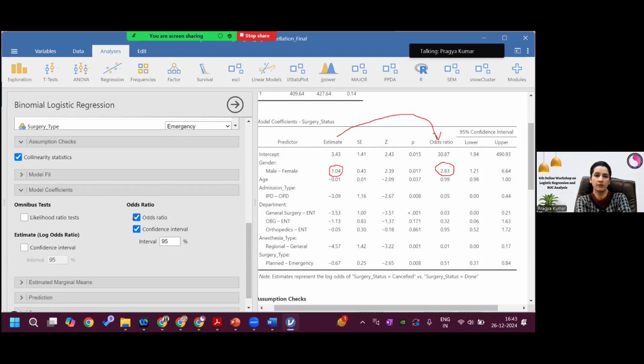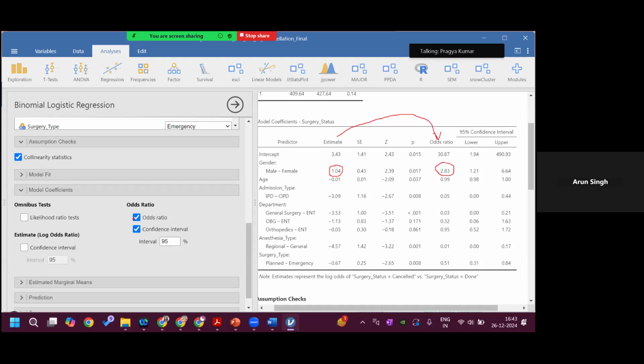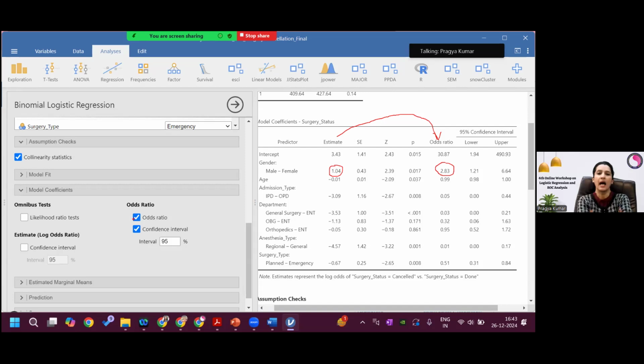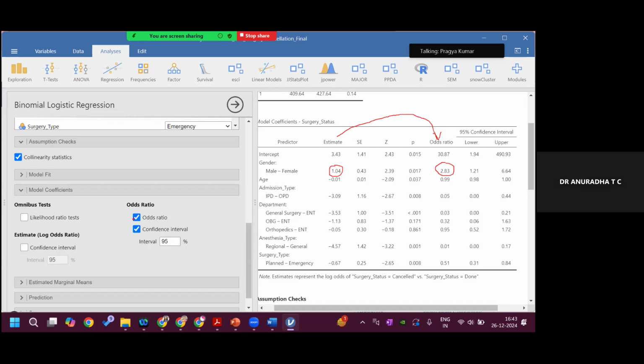Yes, Dr. Arun? Ma'am, so interpretation of this would be that the odds of males. I'm coming to the interpretation. I'm just telling you, I have not told you a lot of model fit statistics and all. Once I check that everything is correct, the significance and all, then I will come to interpretation. That comes last. Yes, please, Dr. Anuradha.